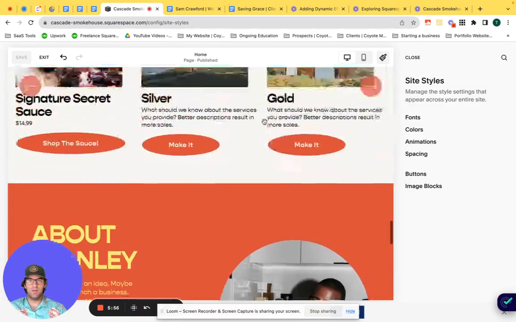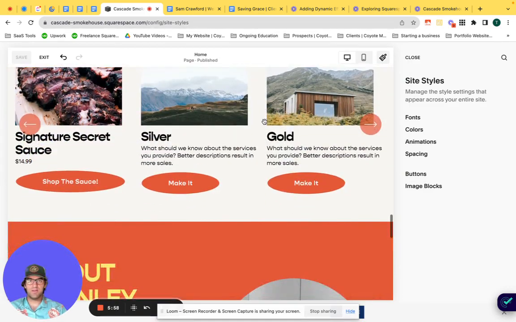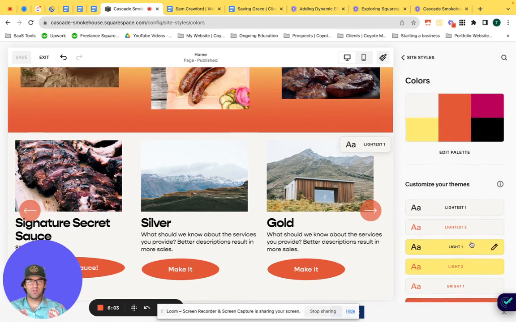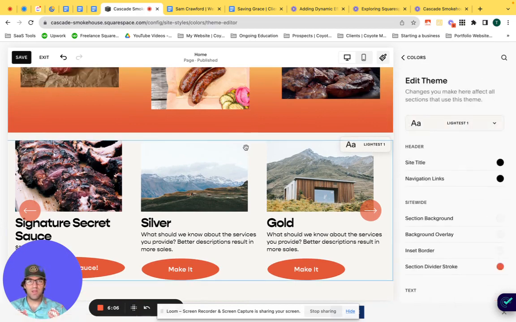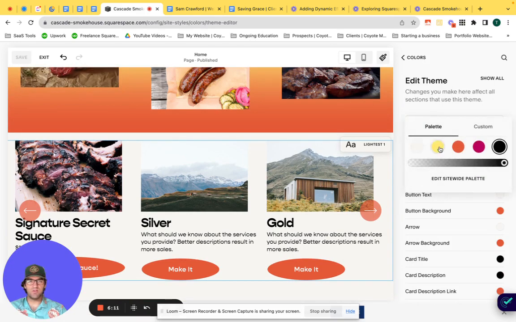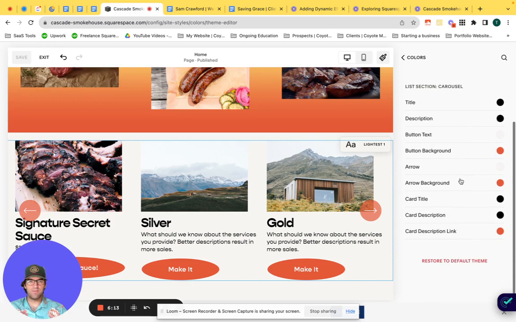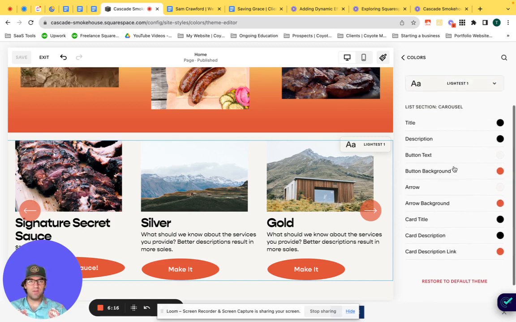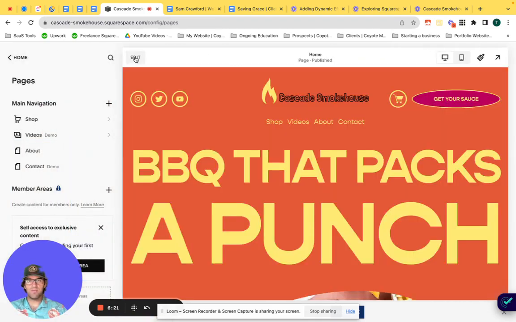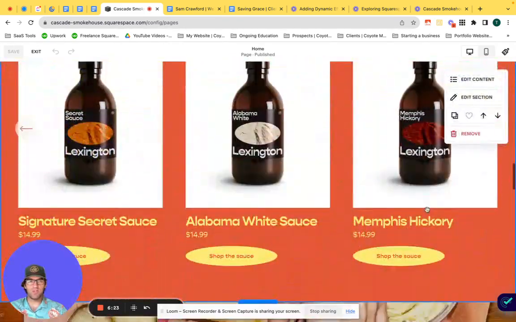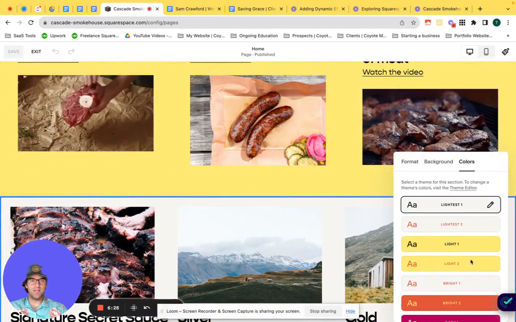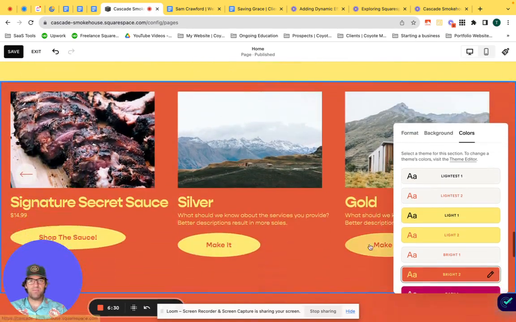Further style edits include the ability to set the colors. Just find your color scheme, lightest one, click in, hover over, and the list section carousel allows you to manipulate a bunch of good stuff. Since we have the background set as white, that's why. So if we change this from white, and let's just make sure that it is in line with the rest of our website. Look at that, beautiful.